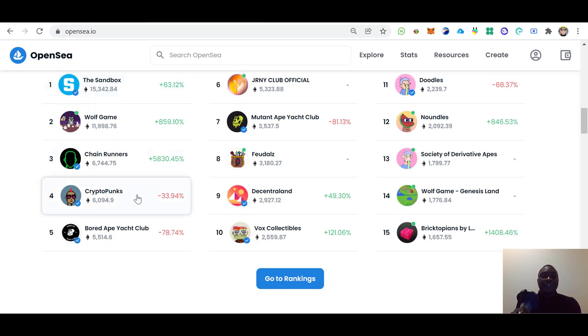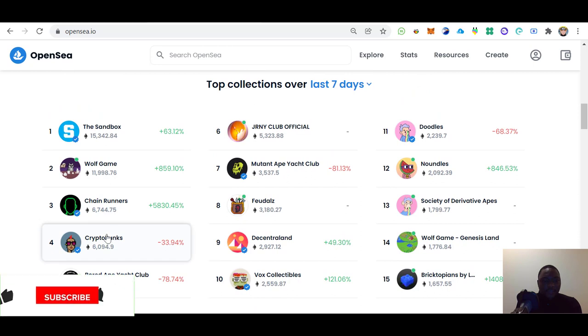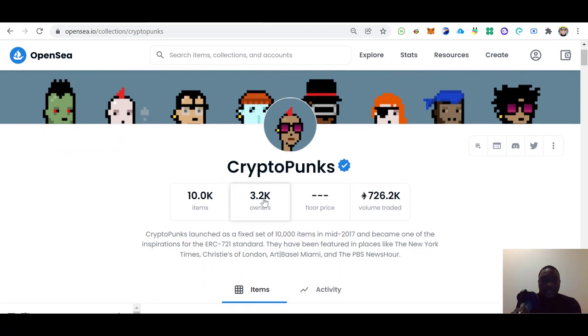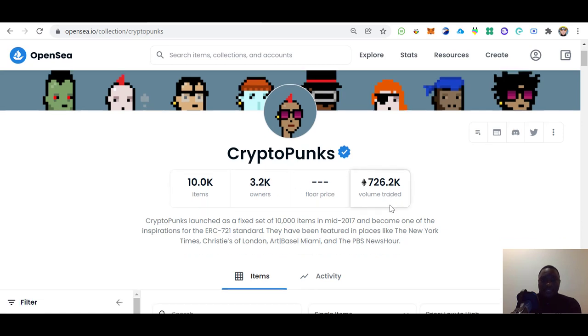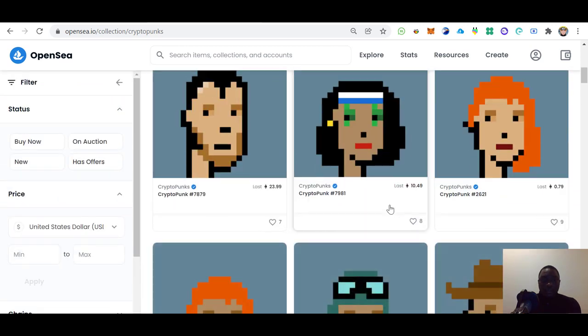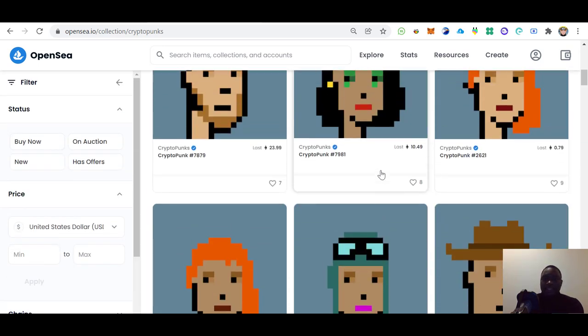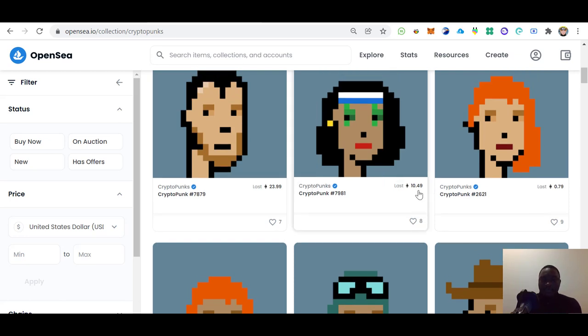Now this is the very first one, Crypto Coupons, and for some reason it has been dipping recently. The floor price is about 6,094 Ethereum, not dollars. Wow, this is serious. Let's check it out and be sure. We'll check out CryptoPunks. The floor price. Okay, 3.2 thousand, that's 3,200 people own these 10,000 NFTs. And the volume traded is 726,000 Ethereum. Okay, right now you can see floor price as 10.49 Ethereum, 0.79 Ethereum. This is actually still very cheap.